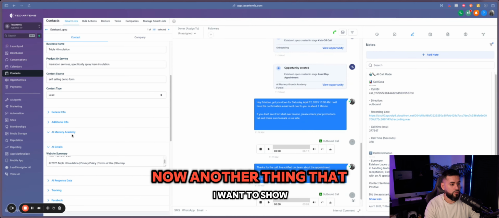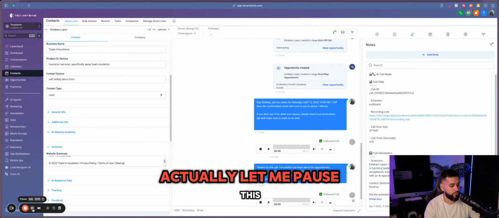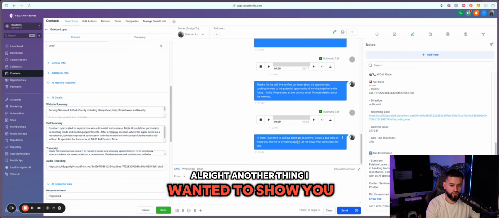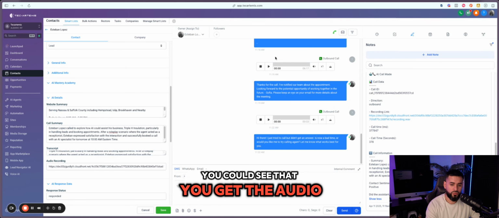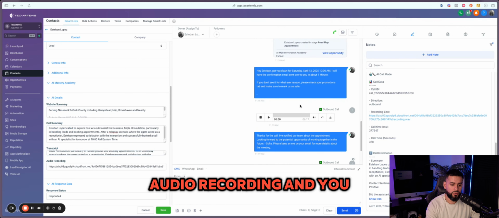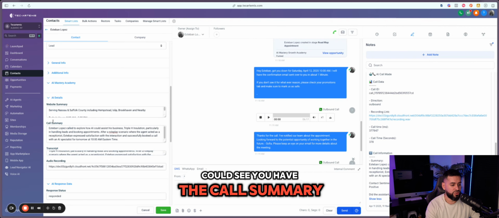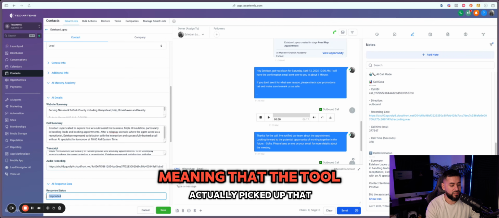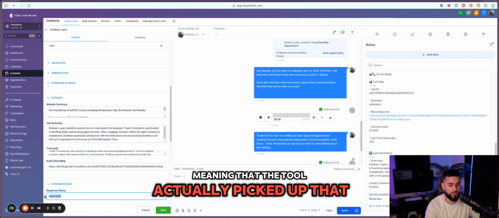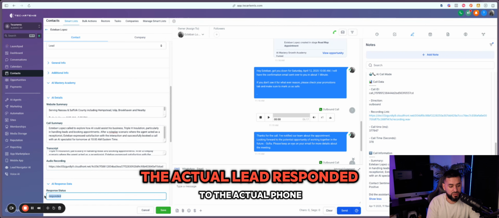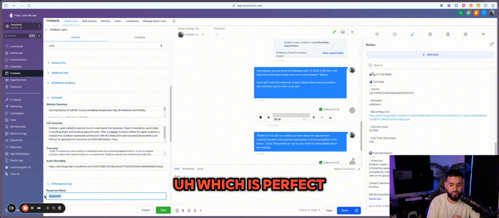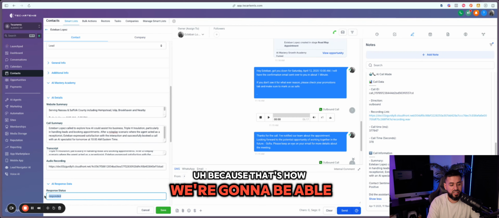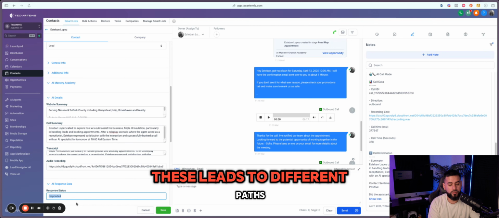Another thing I wanted to show you is that you get the audio recording right here, and you can see you have the call summary, the transcript, and the audio recording URL. And then right here, it says responded, meaning that the tool actually picked up that the lead responded to the phone call, which is perfect because that's how we're going to be able to push these leads to different paths.